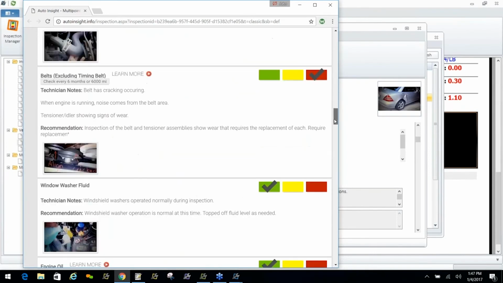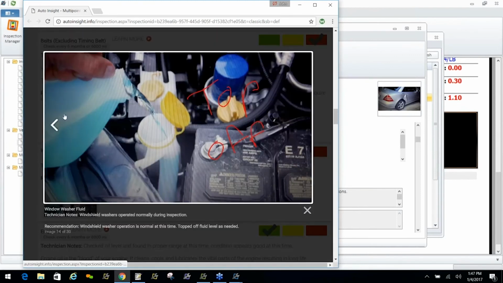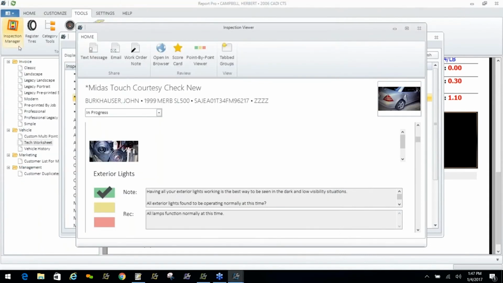And mind you, again, this is what the rendered report looks like as it's coming out. So this is all very good. Again, value in what you did. We topped off your window washer fluid. So while we're in Inspection Manager, we can send this inspection via text message, email, or put it as a note on the work order.